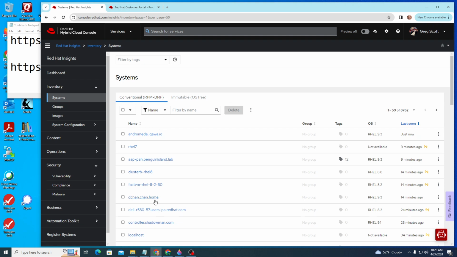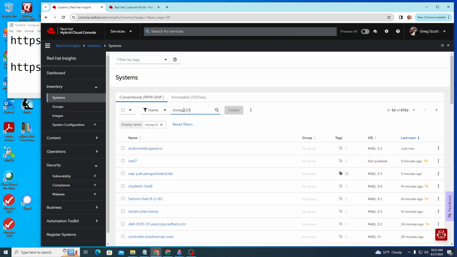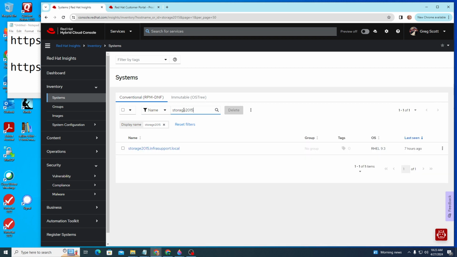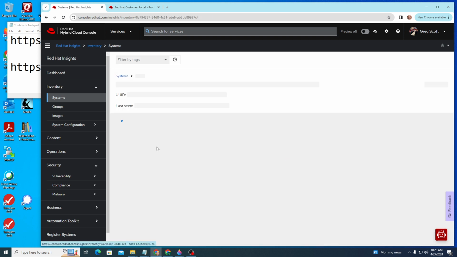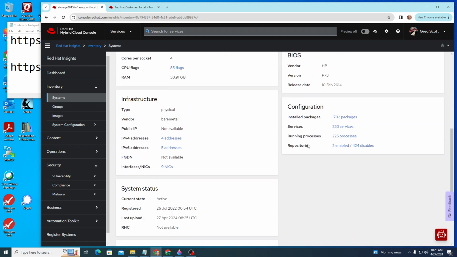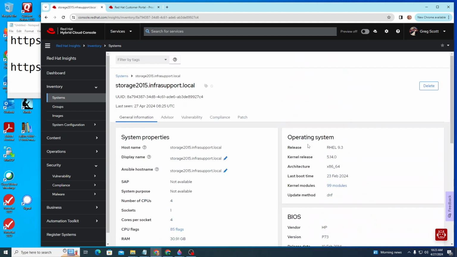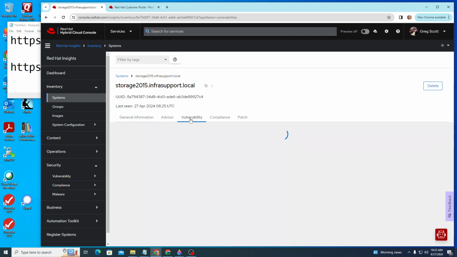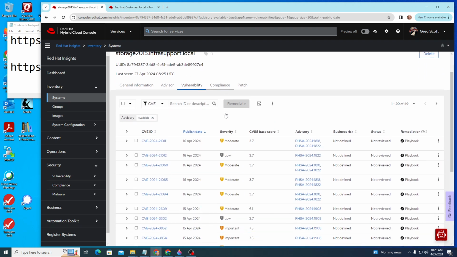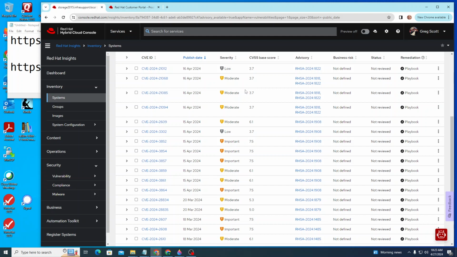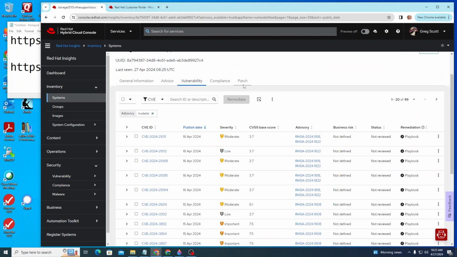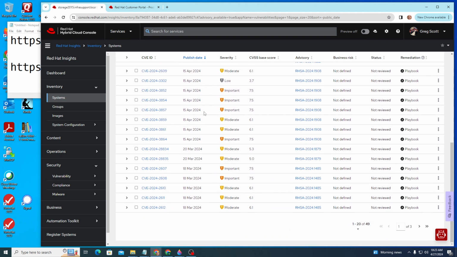So here's all the systems inside Red Hat, and here's when they were last seen and a quick summary: what operating system and what tags. Let's look for my system, Storage 2015. And let's just see what CVEs my system is vulnerable to. So let's pick that system, and there's some details about it, and when it was active and when it last reported. And let's look at the vulnerabilities it might be subject to. And there they are. There's a few CVEs. Now it's running Red Hat Enterprise Linux 9.3, and here's some moderates and lows and important CVEs.